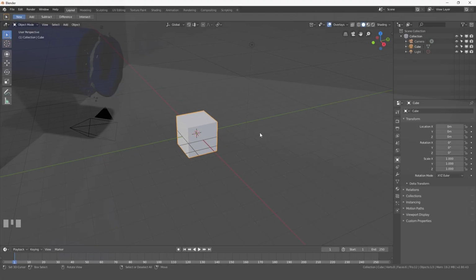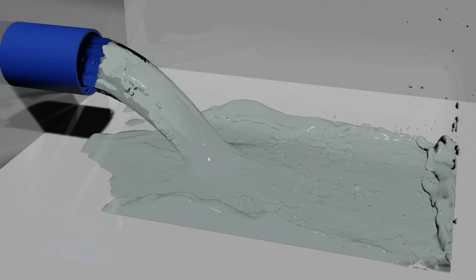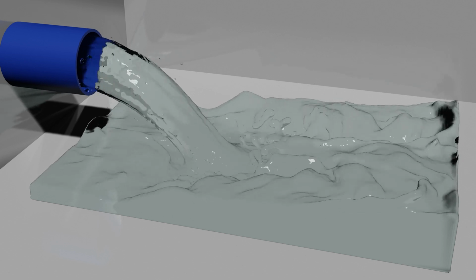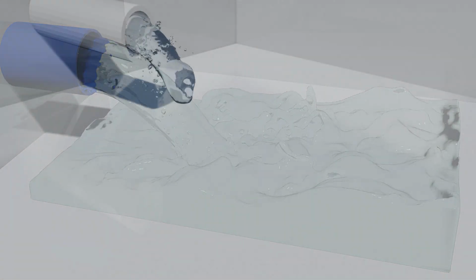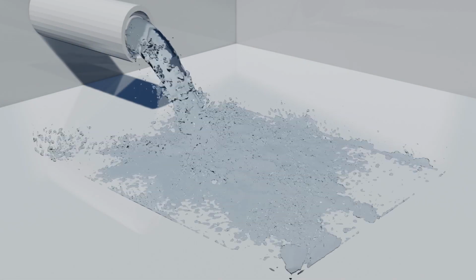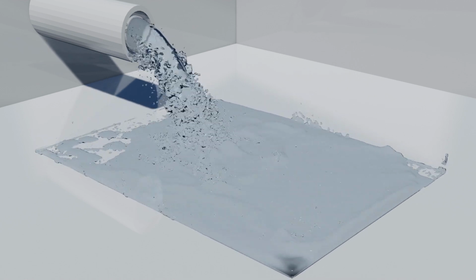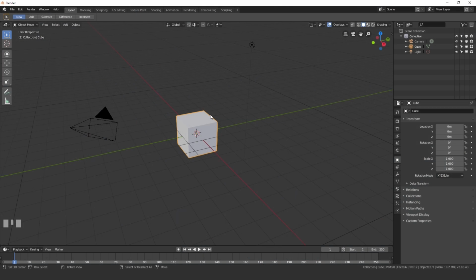Today we're going to be creating a fluid simulation in Eevee. So if you haven't done it already, go down in the description and download the Blender beta. Once you have that installed, we can start. So the first thing that we're going to be doing is getting our scene set up, and then we'll start messing around with the fluid simulation settings.